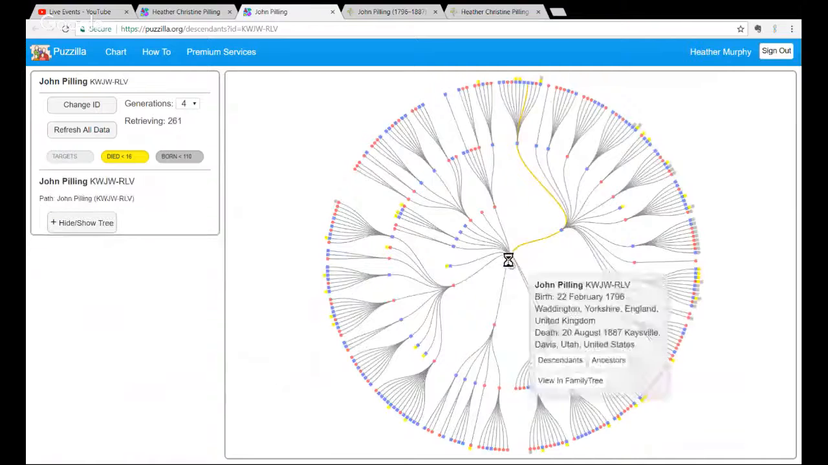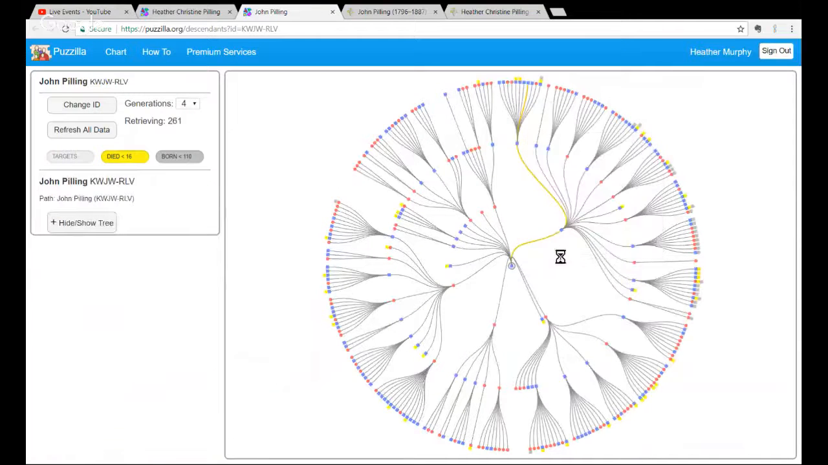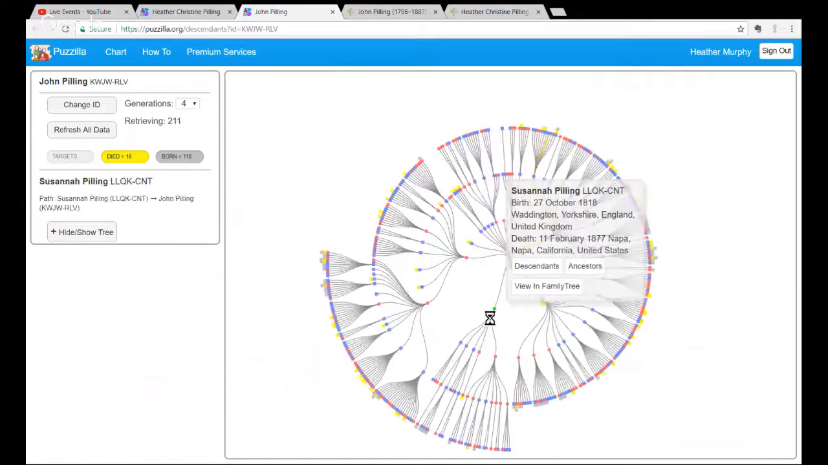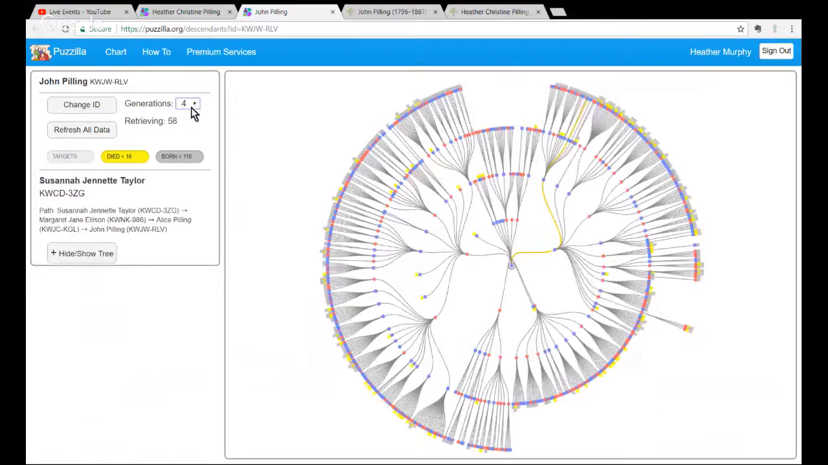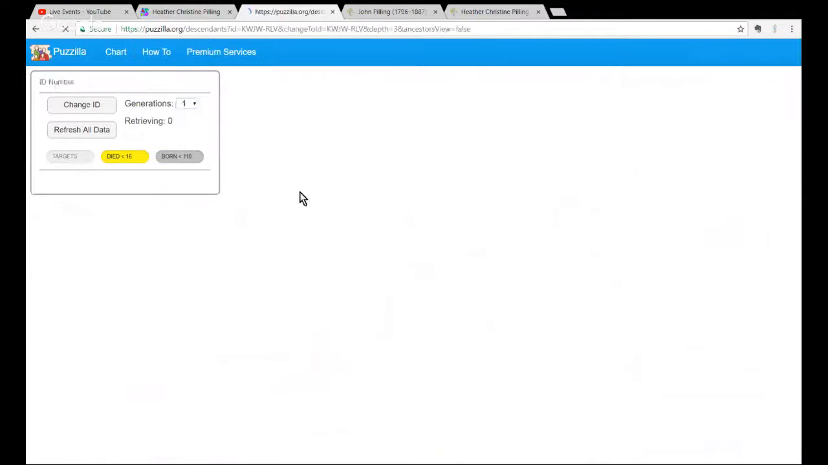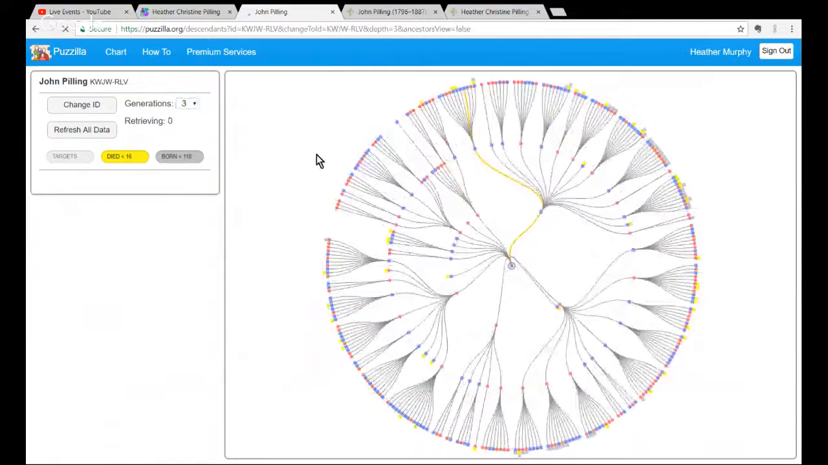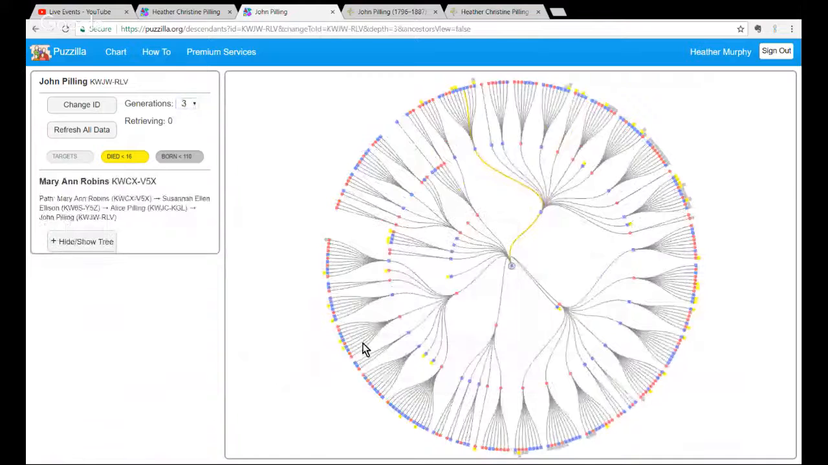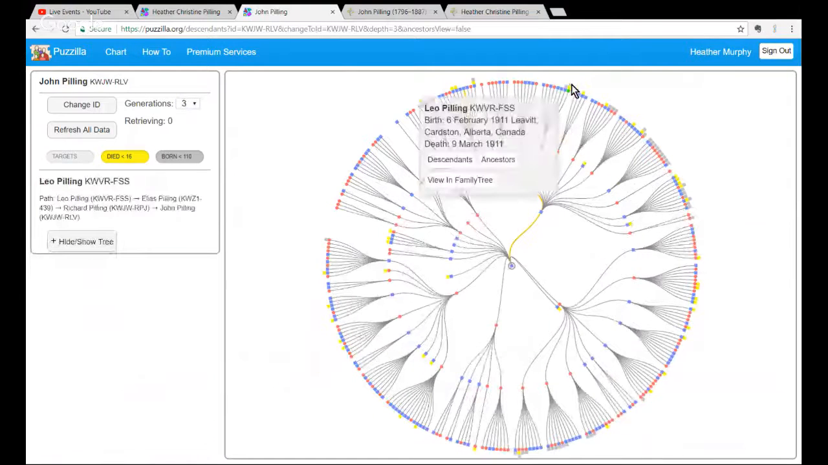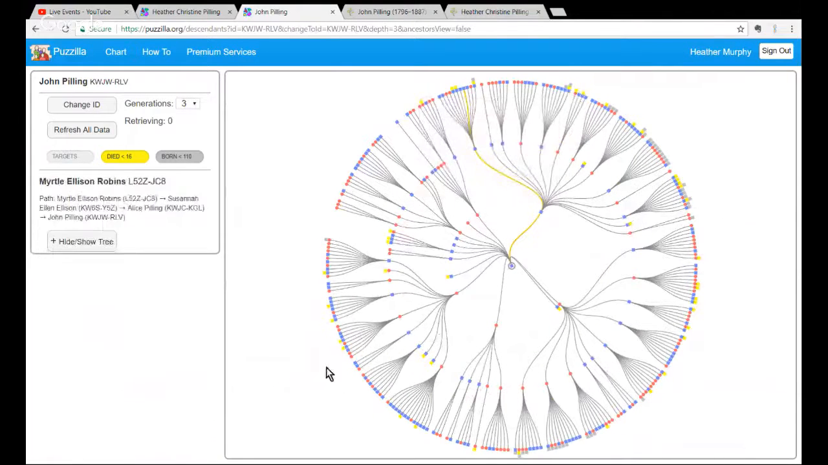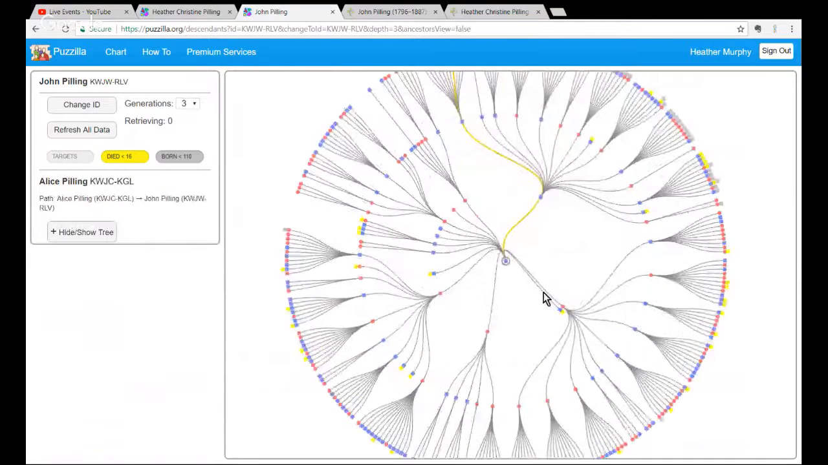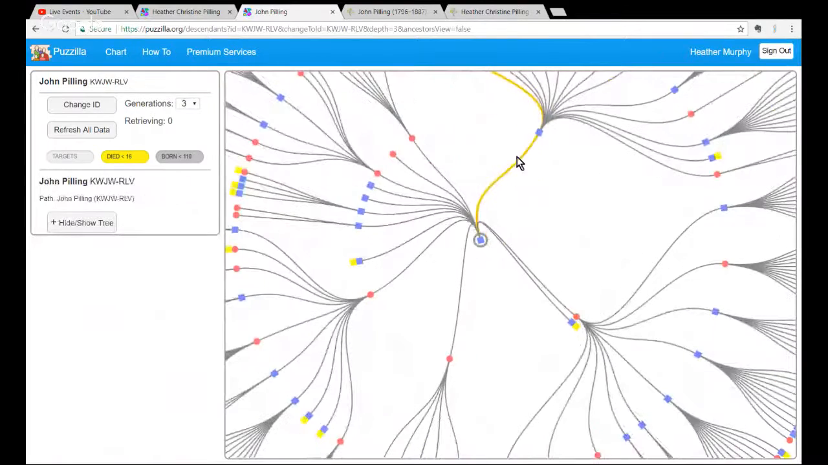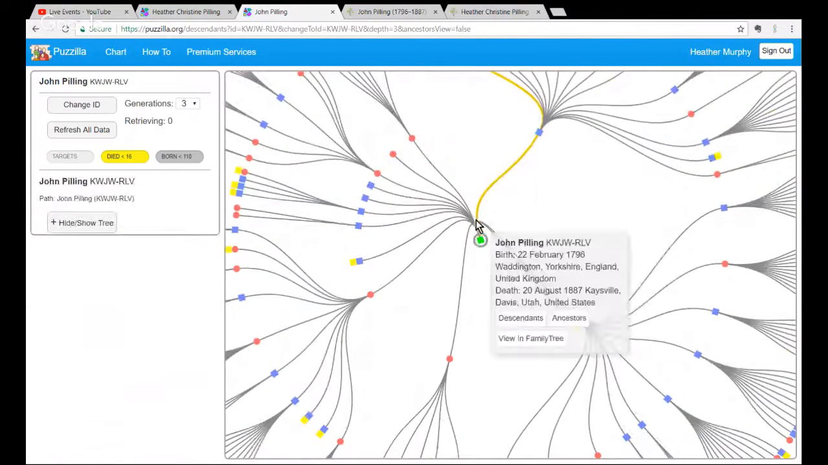This chart, John is in the center, and these circles, the first row represents his children. And it's good to change this to 3 because oftentimes this 4th generation, there's a lot of people that could be still living. So all these people are his children, and you can see here there's a yellow line that is for my direct line.